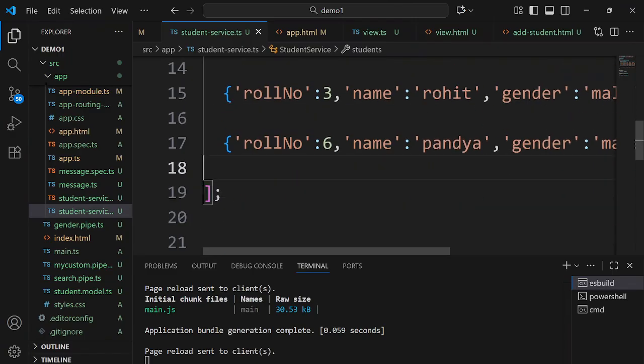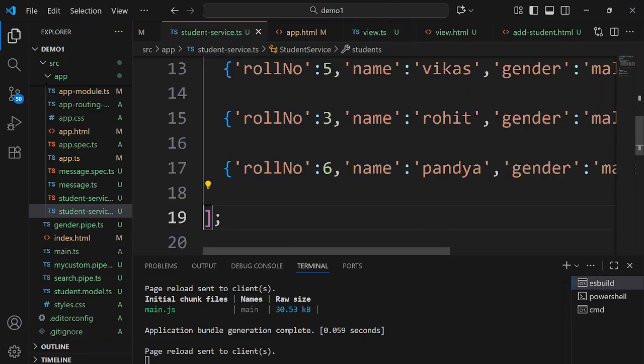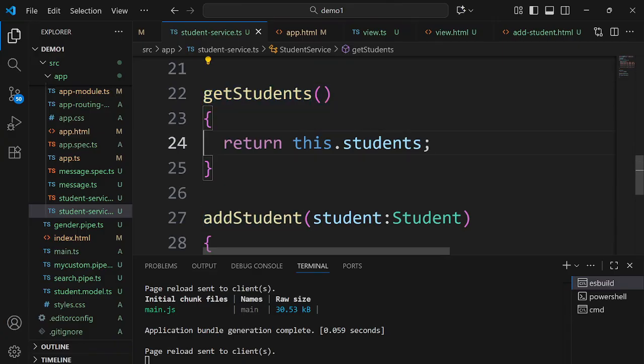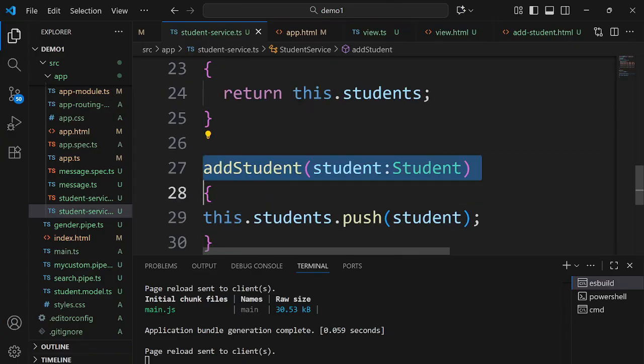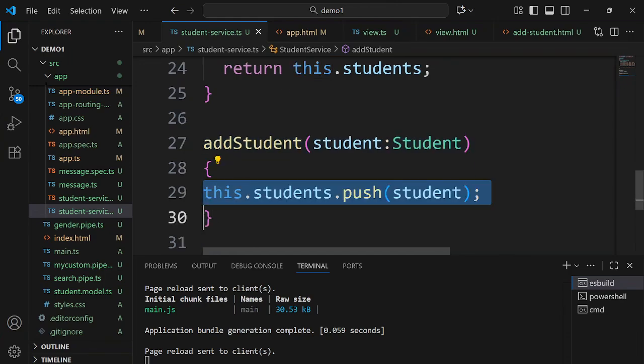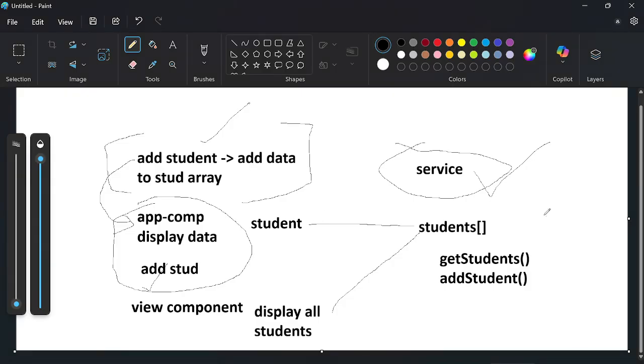So you can see that there's some default data added into that array, and there are two methods, the get students that returns the current students array, and then add student that takes the object, the student object, and pushes that object into the current students array. So that we are done with the service by doing that, right?